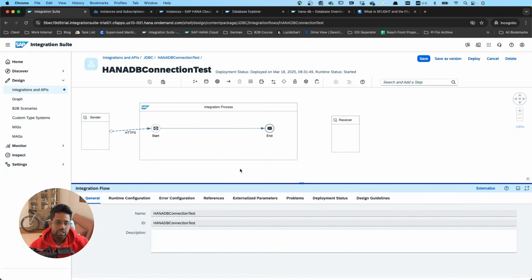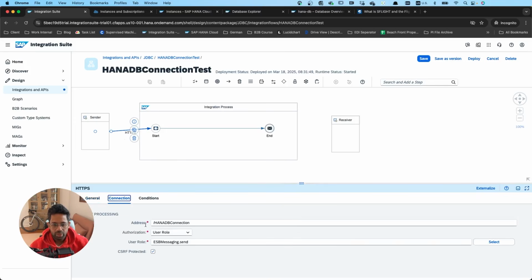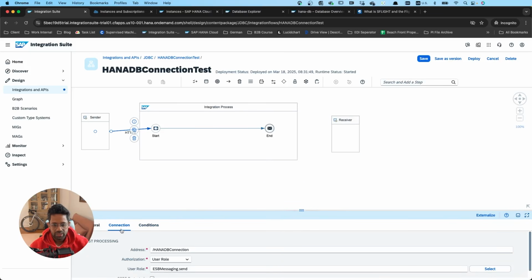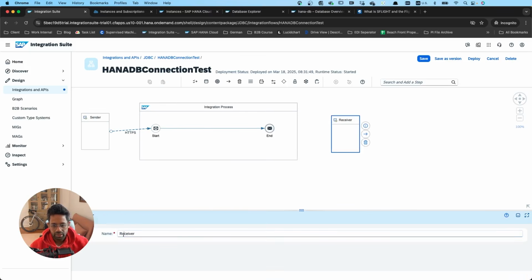Now it's time to establish the connection to the database through an integration flow. So I created this simple integration flow, and for the endpoint, I named it HANA DB connection. So to establish the connection, we need a receiver. Receiver now is our HANA database. So let me rename this as HANA DB.